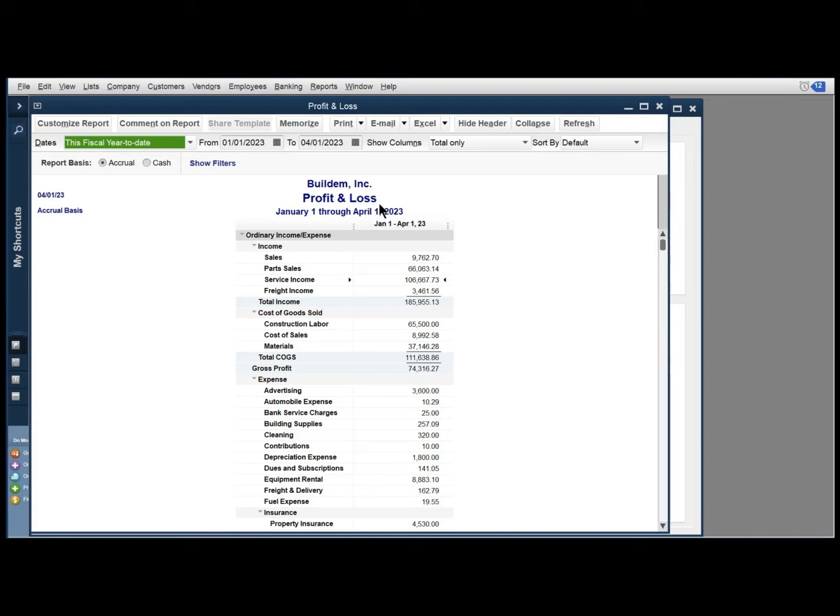The profit and loss statement has three major sections. The first is income. Income is the money coming into the company. For Build'em, income accounts include part sales and service income. The second section is cost of goods sold. Cost of goods sold is the cost of the products you sell or the cost of providing your services, like construction labor and materials. Some companies do not have a section called cost of goods sold.